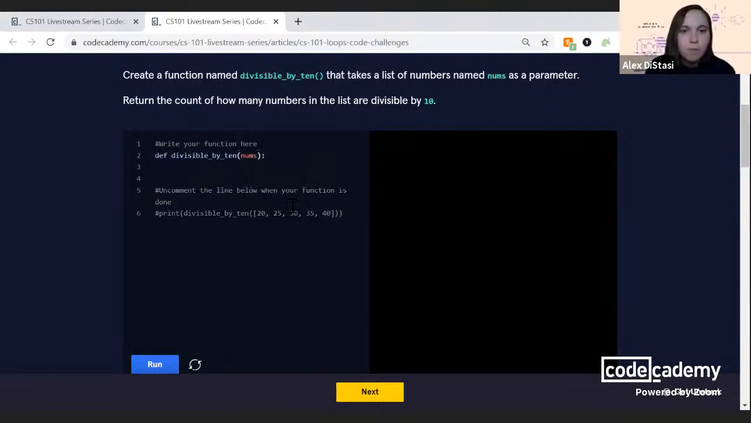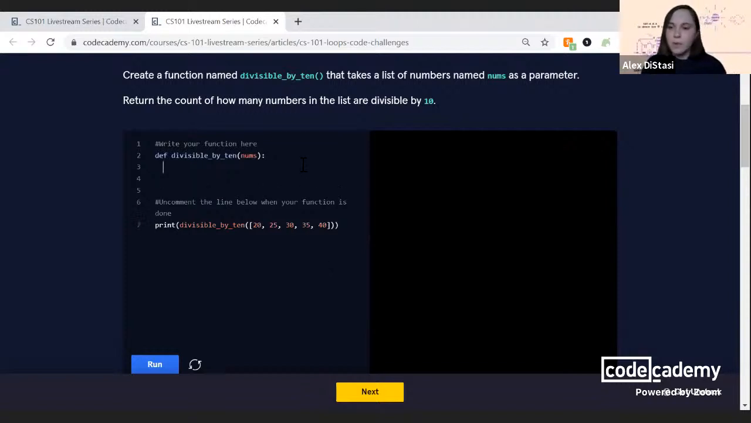Okay, so what we're going to do is we have this list, and we'll see it here. In this case, we're going to look at 10, 25, 30, 35, 40. We're going to go through each element in that list, and we're going to return the number of times we have an element that's divisible by 10. So what I want to do here is use the for each loop. So for i in nums. That's how we're going to iterate through each value in our list.